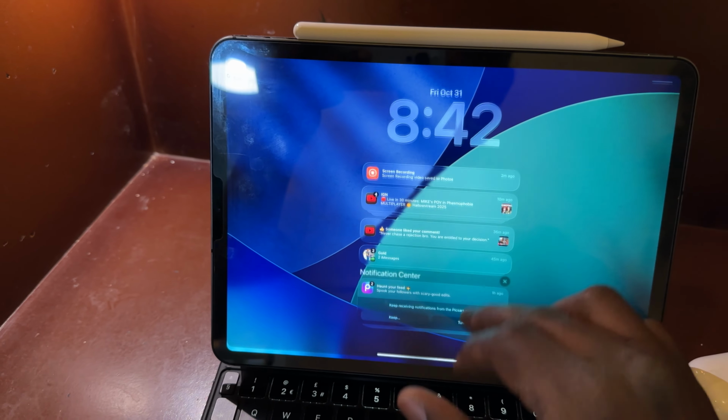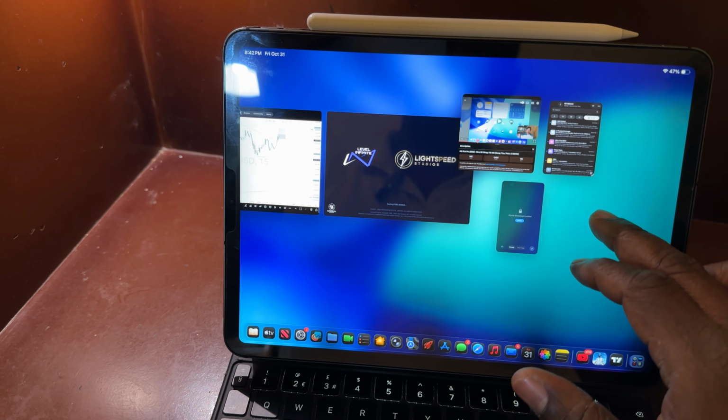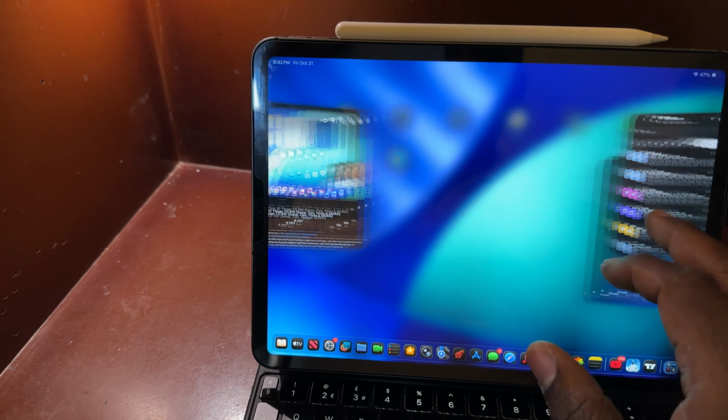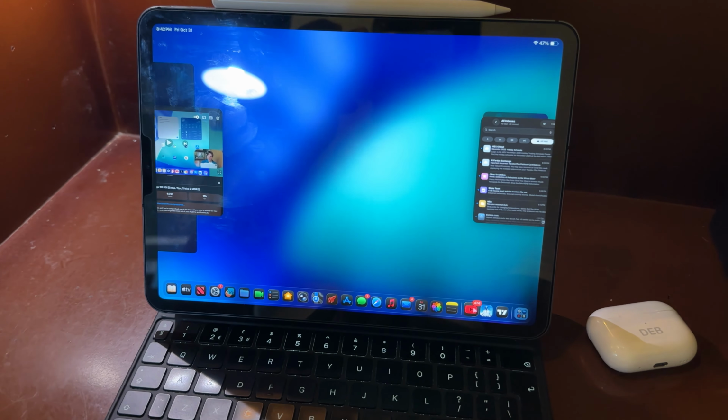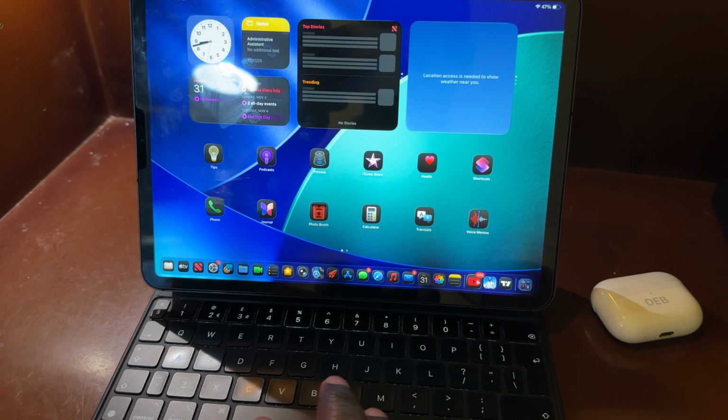So from here also you have your notifications, and then right from the bottom also you have different things that you can do. And then also now, if you have your keyboard, you can just use your three fingers to swipe up, and then the applications show, and to swipe it down, and then it goes back.